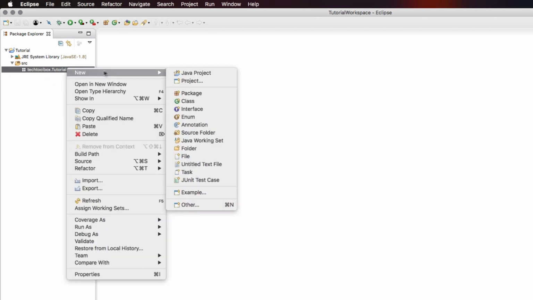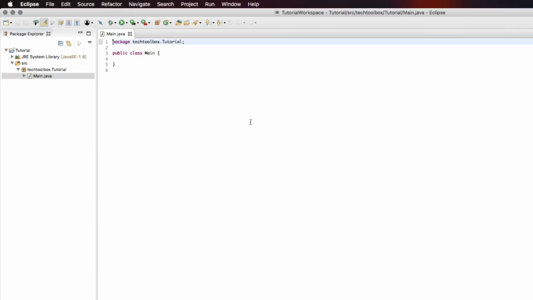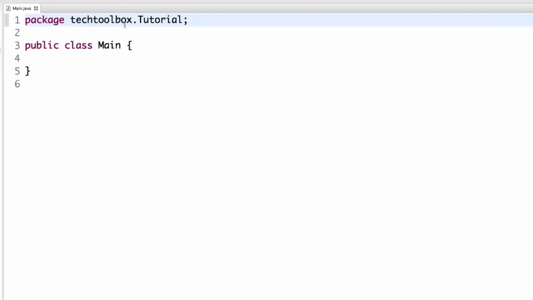Right click on the package, click New, and then click Class. I'm going to name this class main just because it's going to contain the main code of our Java plugin. You can name this pretty much anything, but I'm just going to name it main just to be simple and straightforward. So here is our code. So now you can see that it's created our package, and this is called a class in Java. A class is just like a file for Java. That's all it basically is.